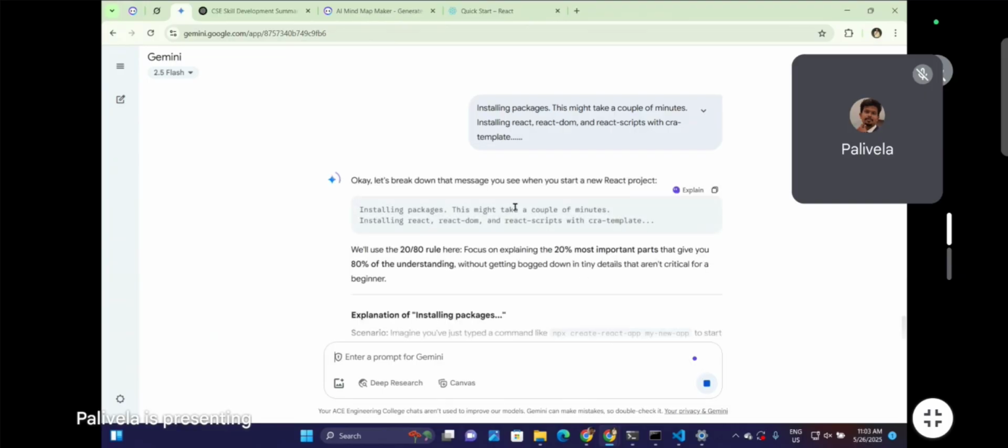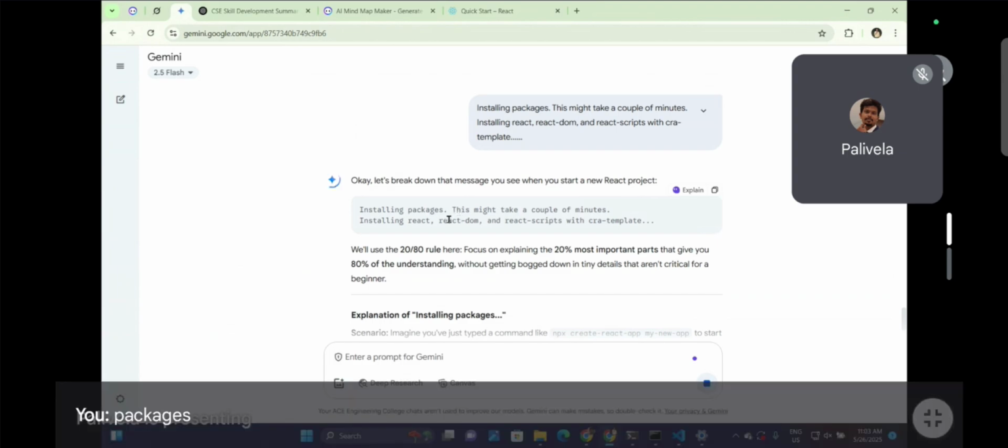So let's break down that message you see when you start a new React project. Installing packages, this might take a couple of minutes. Installing React, React DOM and React scripts with the CRA template.